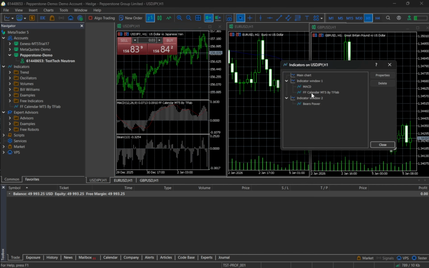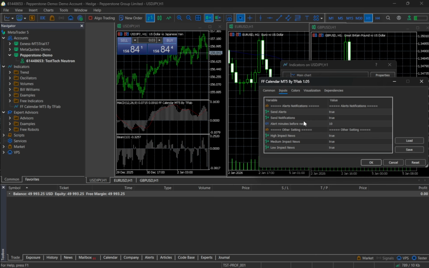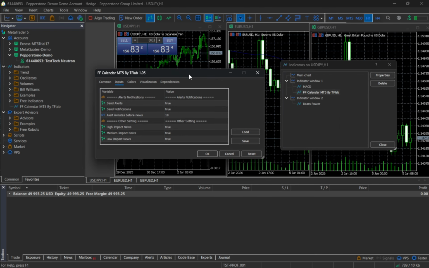A quick tip: watch the Experts or Journal tabs at the bottom of MT5 for messages from your EA, and consider testing on a demo account first to confirm everything is working as expected.